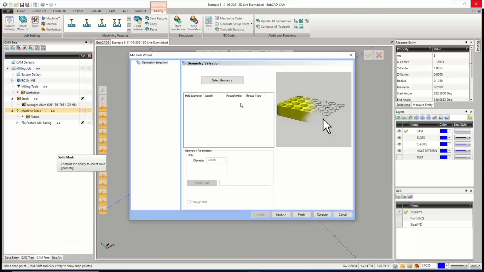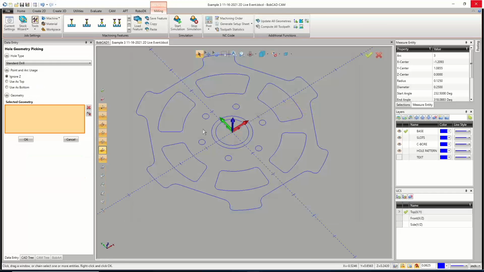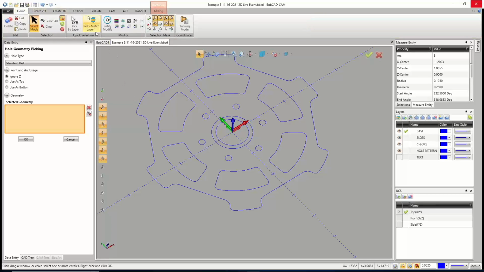There's no quick way with this one. Yeah, we don't have a solid. So all we're going to do is say select geometry. And a quick way to pick the holes, I showed it earlier, but if we go up to home and then the pick match option, we can do a pick match radius. That way we could pick that and get all 6 of those holes in one shot. All right, 6, yeah.